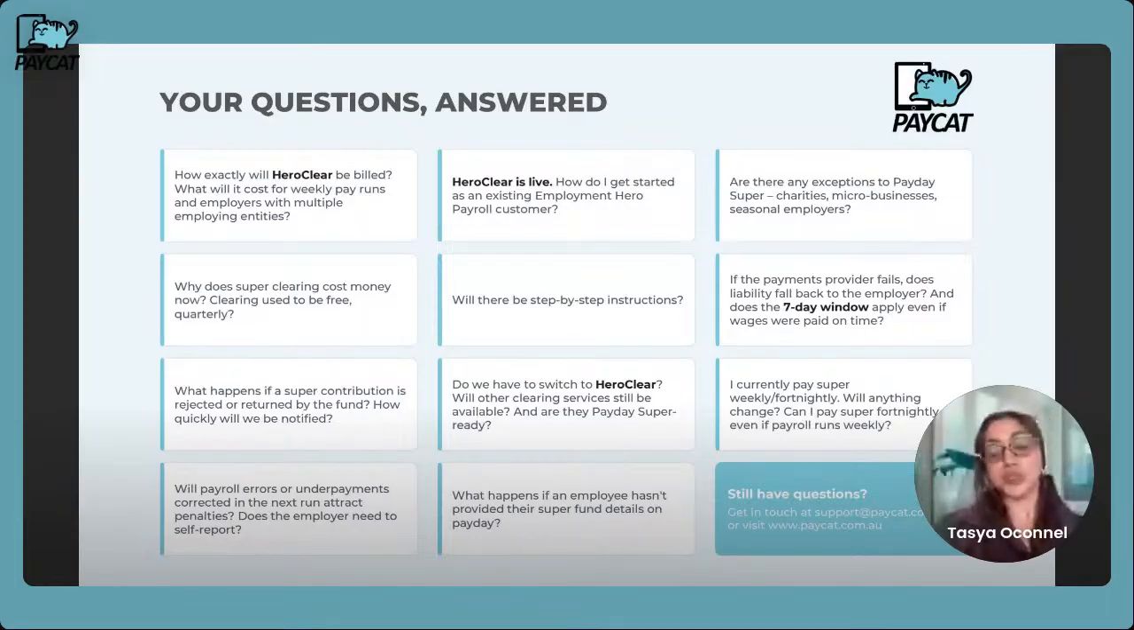What happens if a Super contribution is rejected by the fund? So if a contribution is rejected because, for example, an employee might have changed funds or their details don't match, you will be notified as soon as that information is received from the fund. HeroClear also performs validations before payments are submitted to help identify many issues before they become rejected contributions. Super funds themselves are required to process returns within 3 business days, helping employers to resolve issues quickly.